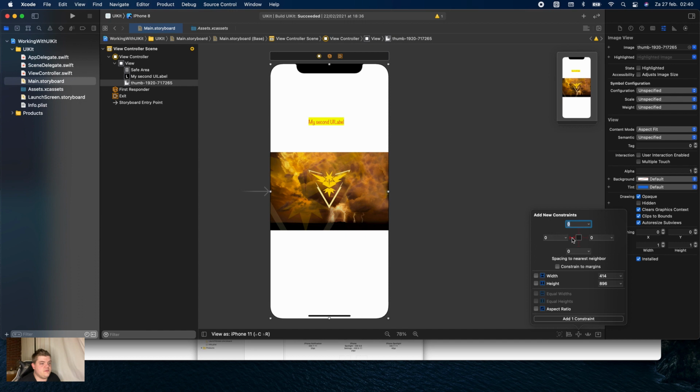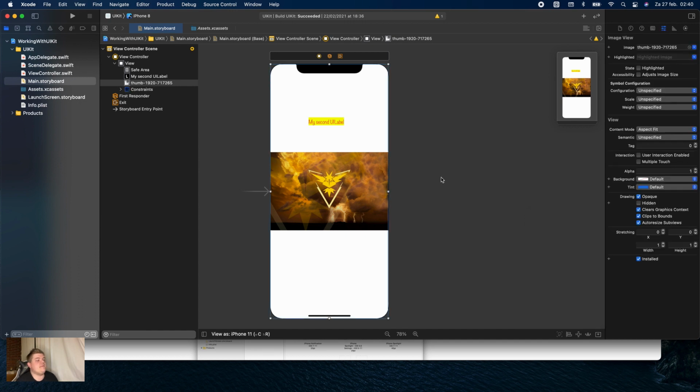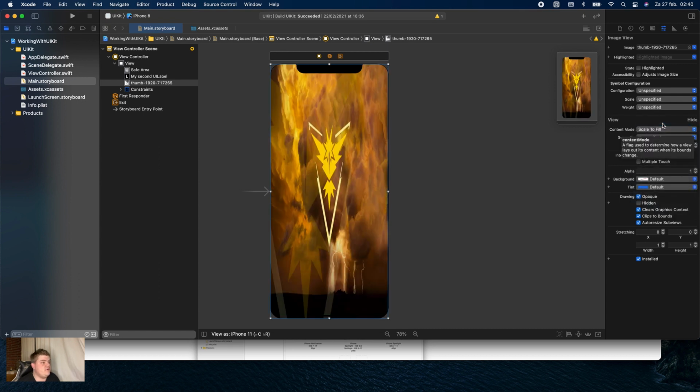Constraints 0, 0, 0, and 0. Okay, so the UIImage, now it's a background. And let's say we want to give it another aspect, right? Because aspect fit is not the way to go. Let's say we click Scale to Fill. This looks terrible because now the whole image is stretched.